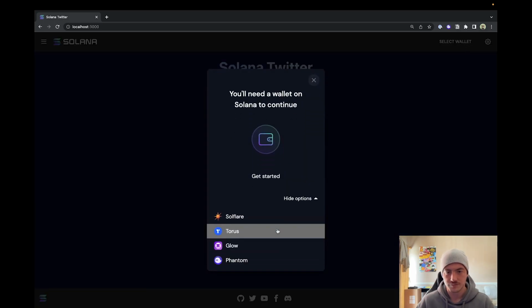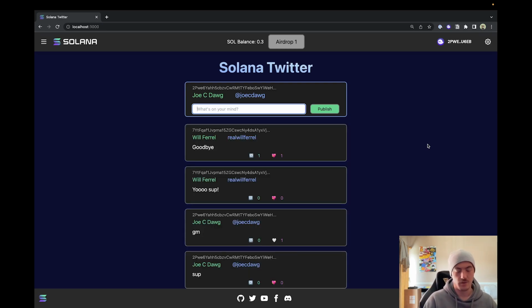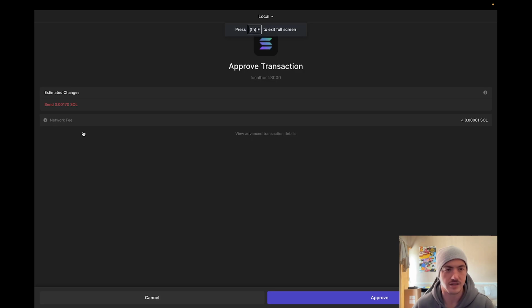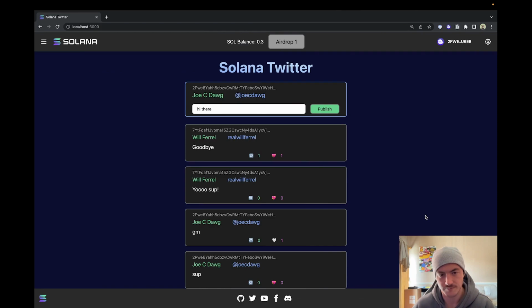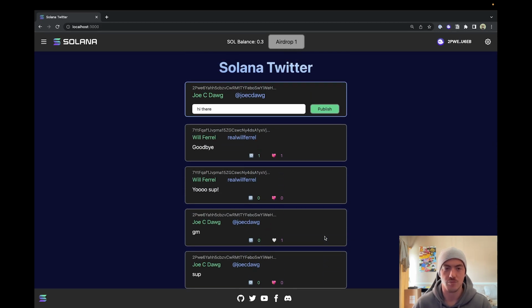But once you do, you can go ahead and connect your wallet and you'll be brought to your profile if you have one. And if you don't, you'll be prompted to create one. And then it'll load all the tweets. And we can simply write something like, hi there, or whatever, right? And then we can click publish and approve the transaction to pay for our tweet to be written to the chain, right? Once we do that, it'll appear in our feed and we can go ahead and read other people's tweets and like them, retweet them, stuff like that. So pretty cool stuff. I'm going to show you guys how this is built.